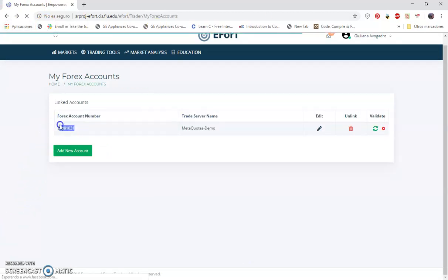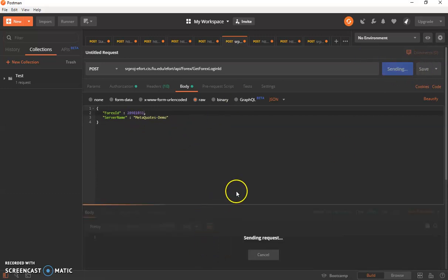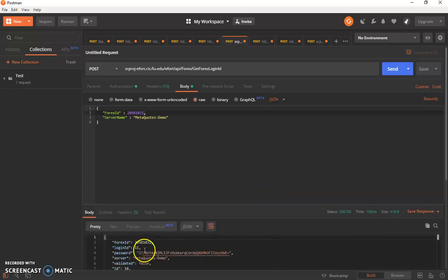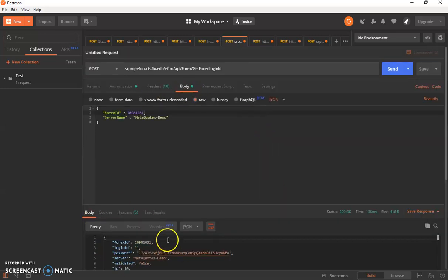So I'm going to take this number because it seems that I have maybe an old number that is not there anymore. I'm going to take that number and do this call and check that I get the information. Okay, so I get the information for the login, that it corresponds to this Forex account. So the login is 11. So that's how you test the response that you get.